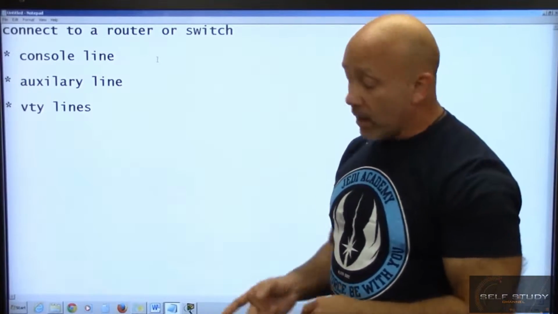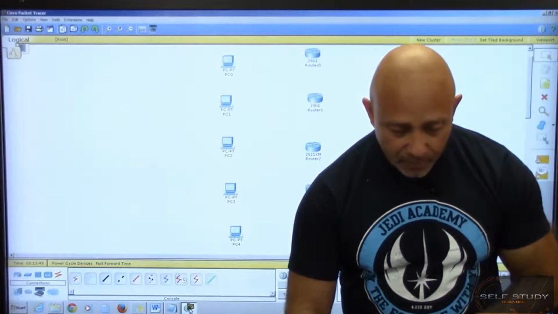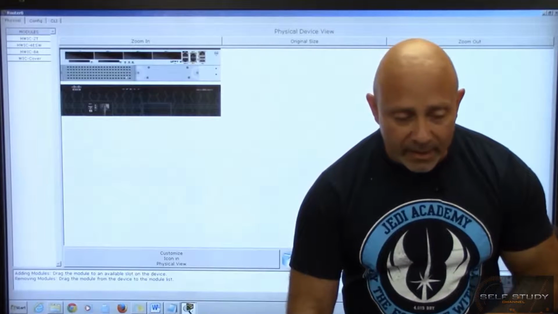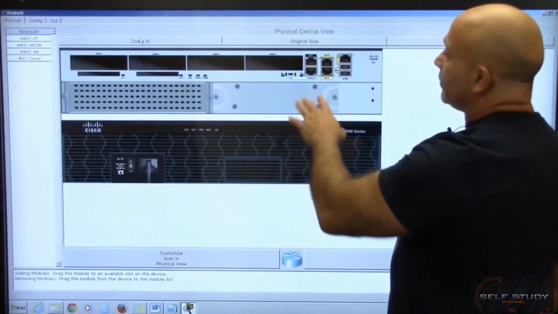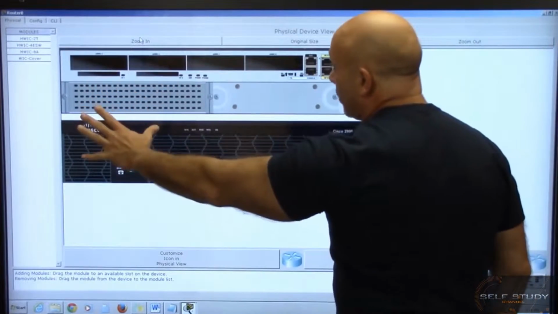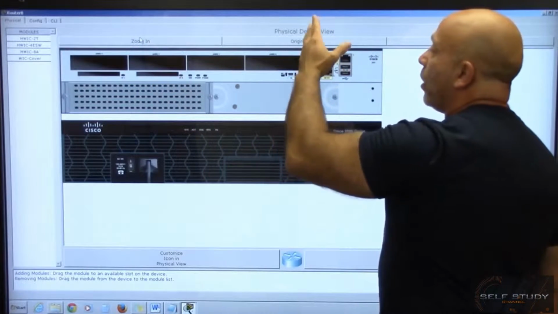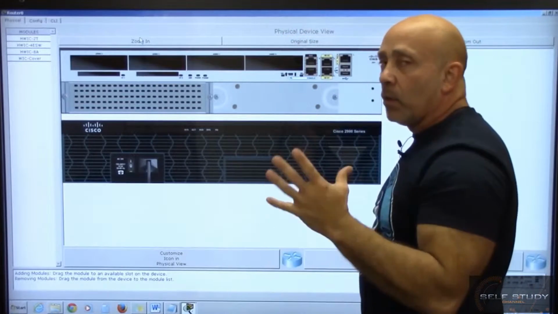All right, let me show you my little Packet Tracer deal here. A router, and I'll pick the very top one. I'll maximize that. I'll zoom in. All right, when you're looking at the router, in this case, this is a modular router. You see it has many different slots. But what we're talking about is how would I get inside the router in order to configure it?